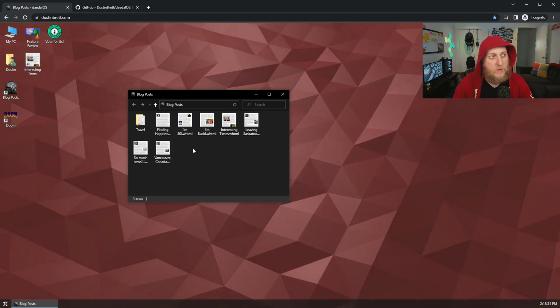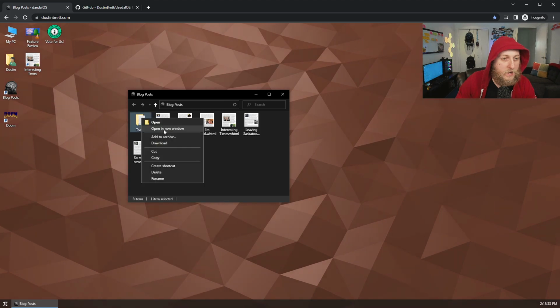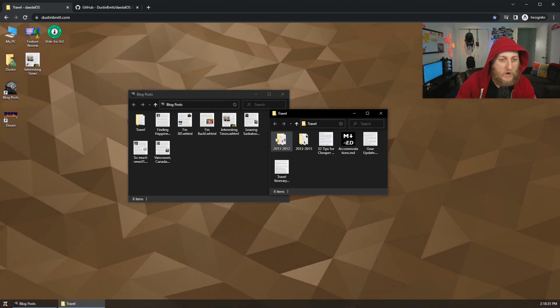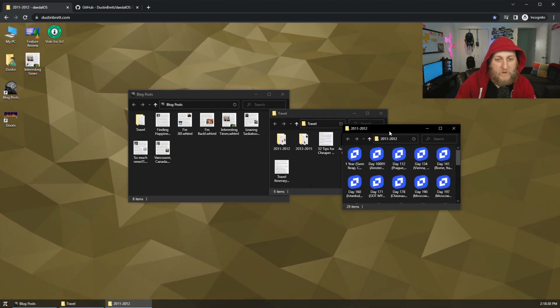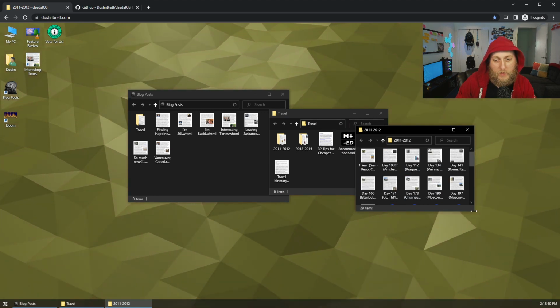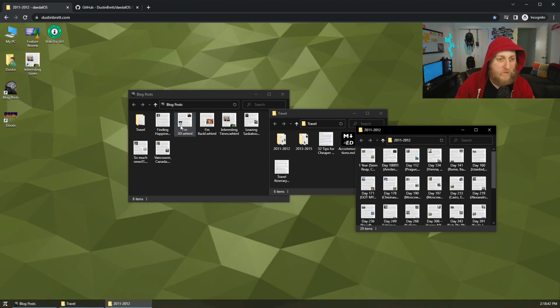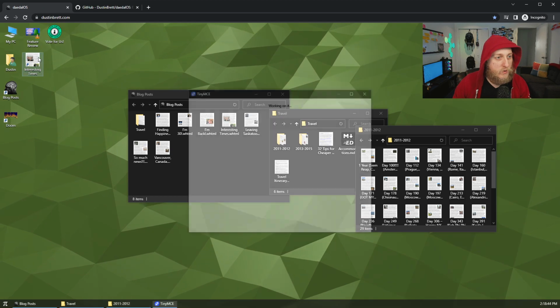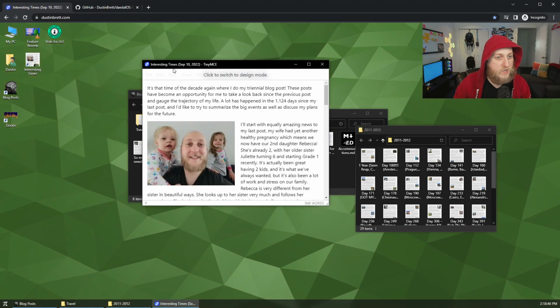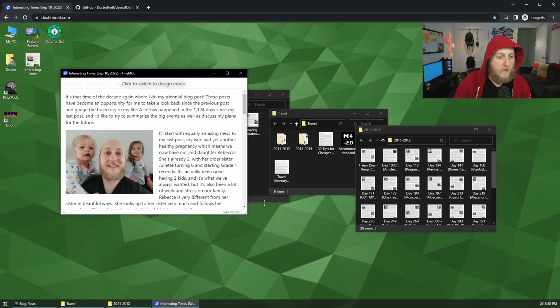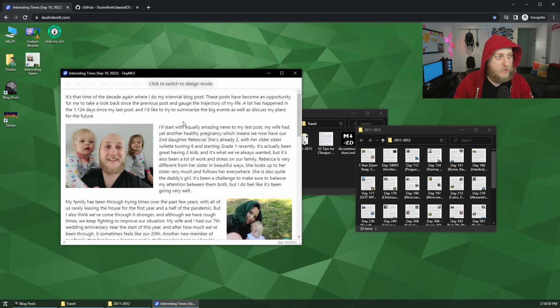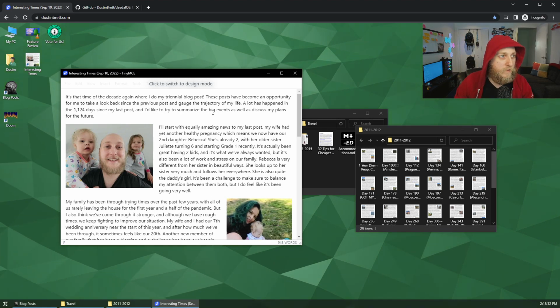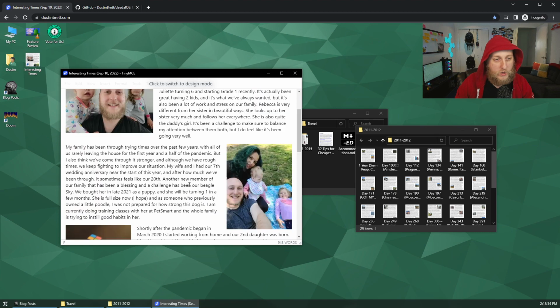Back in the day, my website was a WordPress site, and it had all of these different posts from my travels and everything like that. I've kept all that in here, and you can see all my different travels, with little thumbnails for everything. The newest blog post is the Interesting Times one, from September 10th. I run it in a little viewer slash editor, so you can click here and edit the post, or if you just want to view it, you can look at it like that.